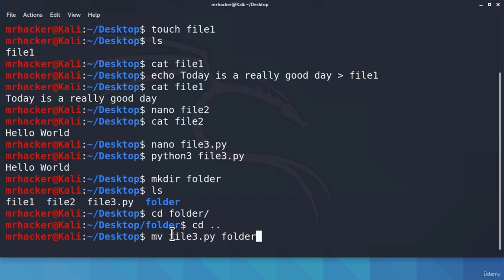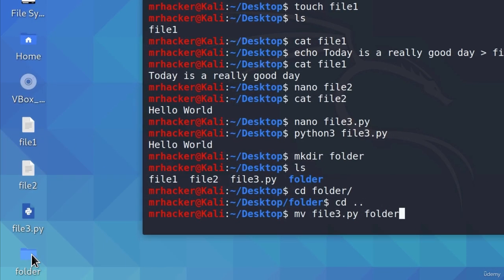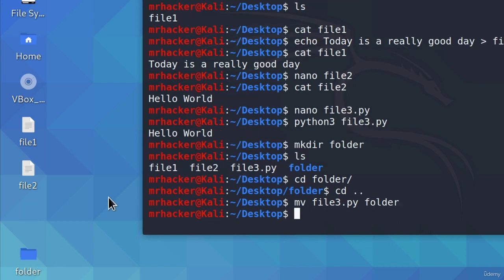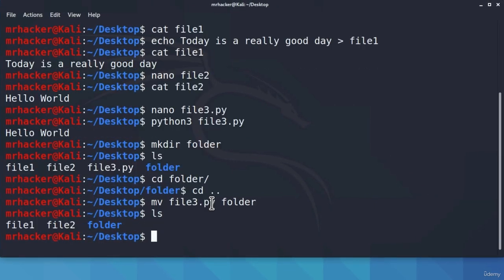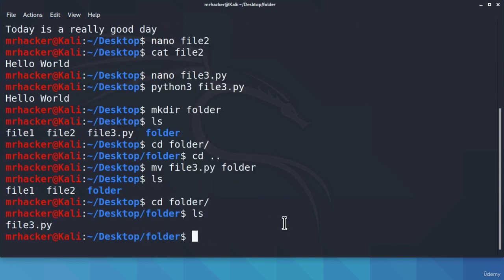And from it, we run the command mv file3.py folder. So we specify move. Then the second parameter is what we want to move, which in our case is file3.py, and the last parameter is where we want to move it. We want to move it inside of our folder. So press enter, and you will notice that file3.py disappeared from our desktop directory. We can also check that by typing ls and notice that our Python program is no longer here. But if we go to the folder directory and type ls here, we will see it because we moved it. Here it is, file3.py.